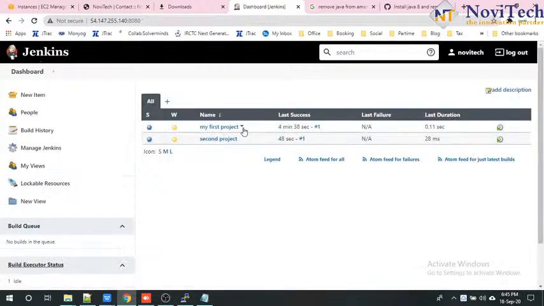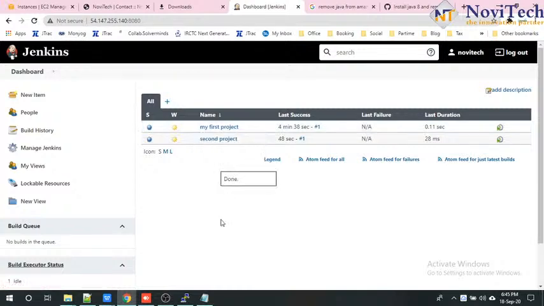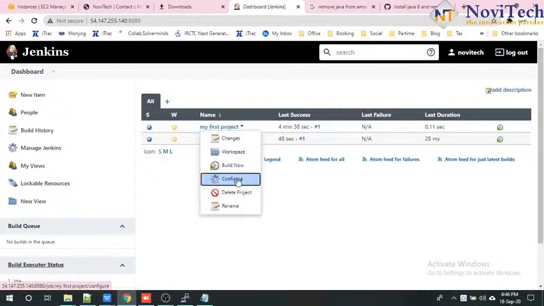Coming to my first project, so let me build once again. Build now. Click on build now. So we have built this project 4 minutes back and now also we did. Okay, now the system will pull the latest date, so that we can able to get the latest output.